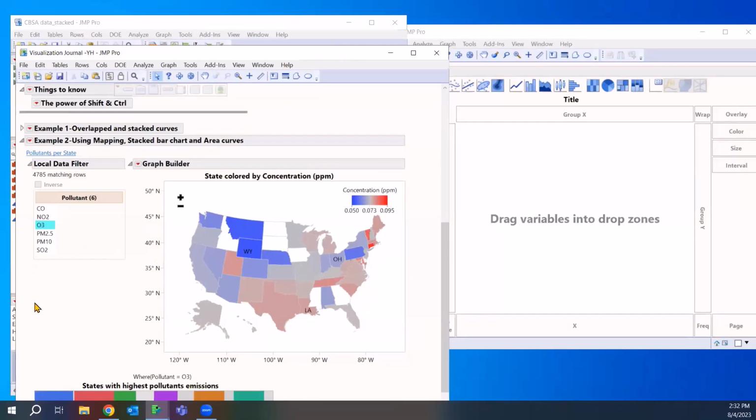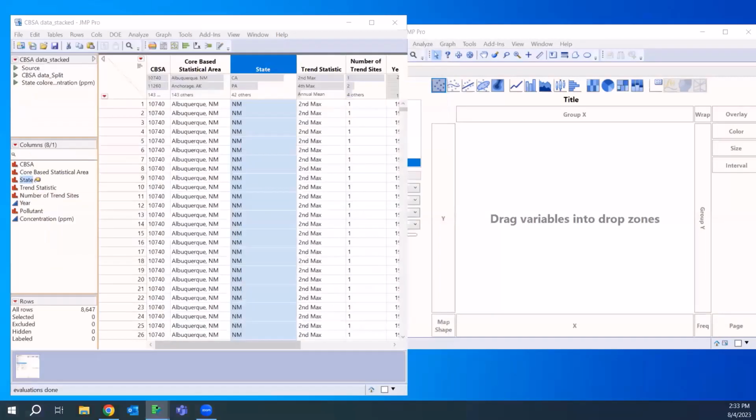One thing to mention is that this is a dynamic graph, so I cannot copy paste this to a Word document or Excel document because I want to be able to click on each one of these data, or I want to filter through the different pollutants. So something like this, you would put it on a dashboard, for example, in JMP Live or JMP Public.